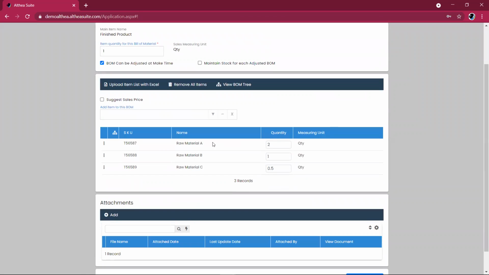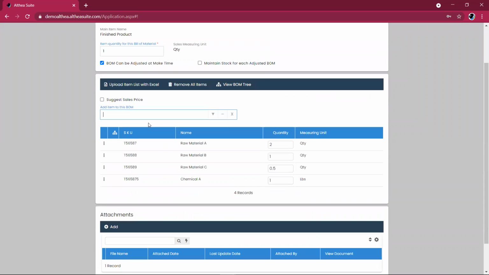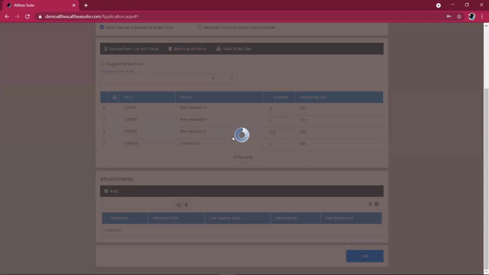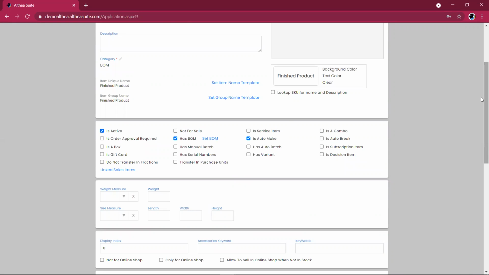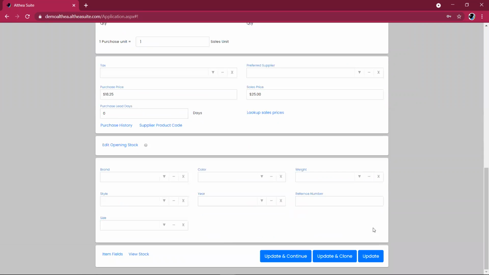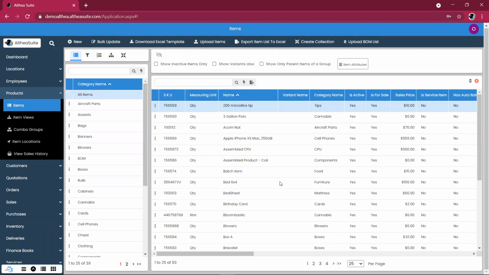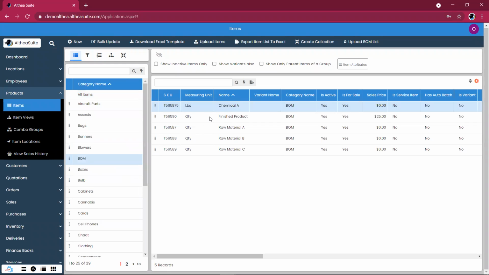So I had already added raw material A, B and C as components. I can also add chemical A as a component, and I can mention how many quantities is required for the particular bill of materials. So I've saved this information and I'll update this again. So now the finished product has been successfully created and chemical A, raw material A, B and C have all been allocated as bill of materials.